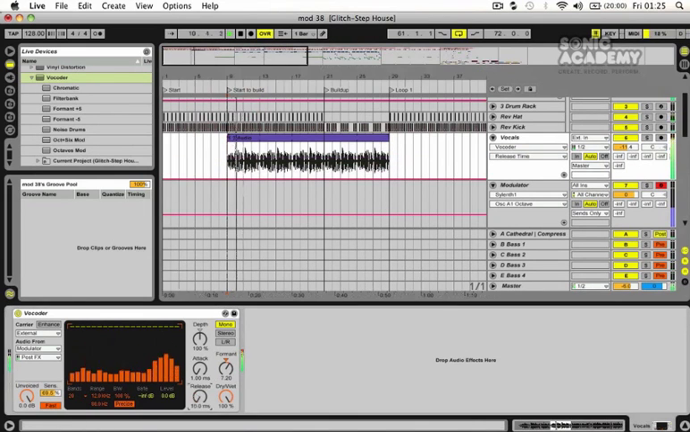This is the basis of bass to make the beat flow.